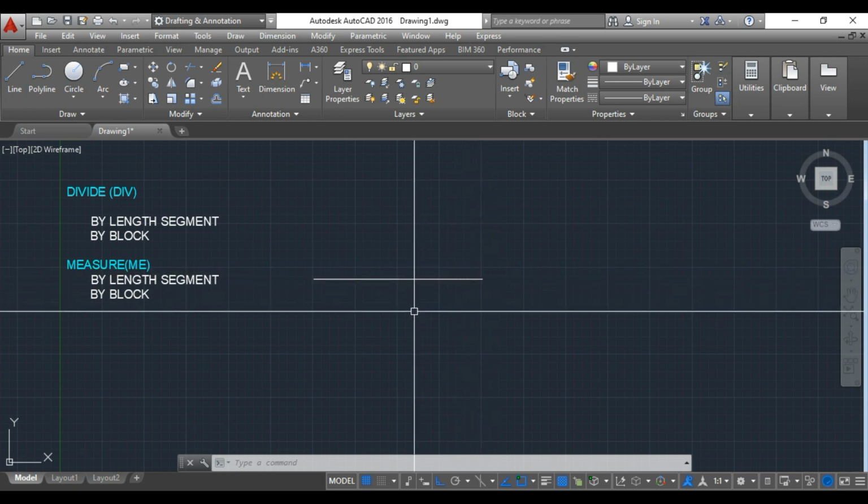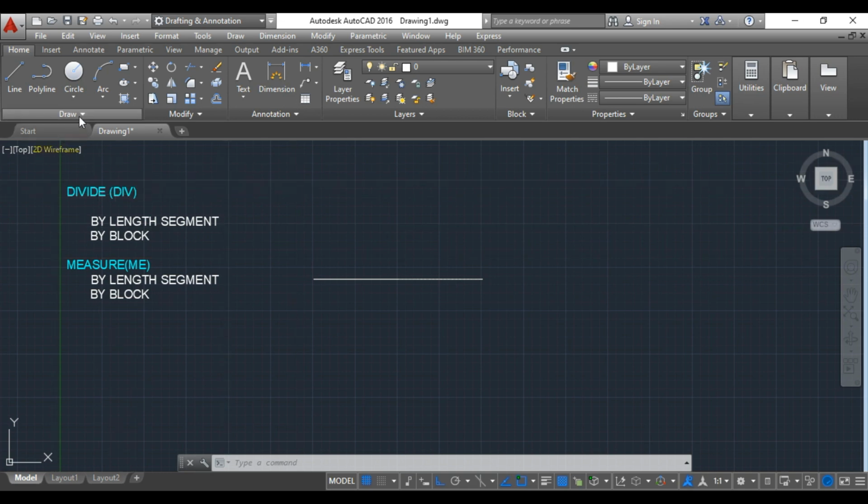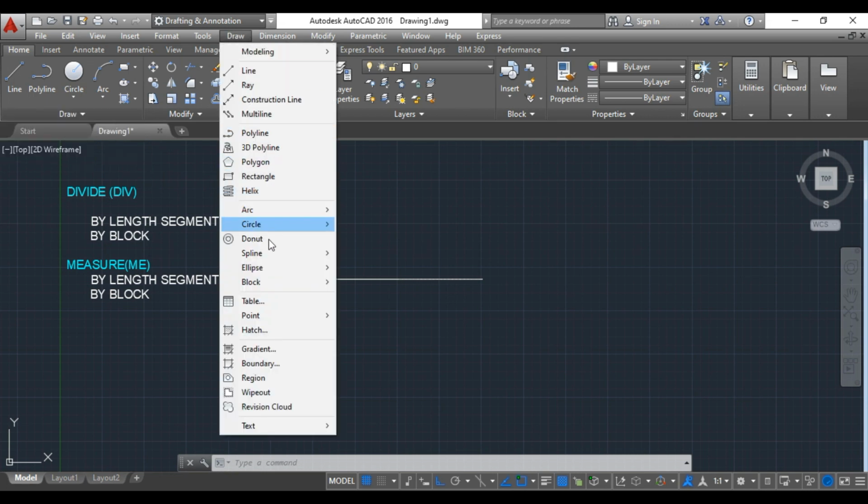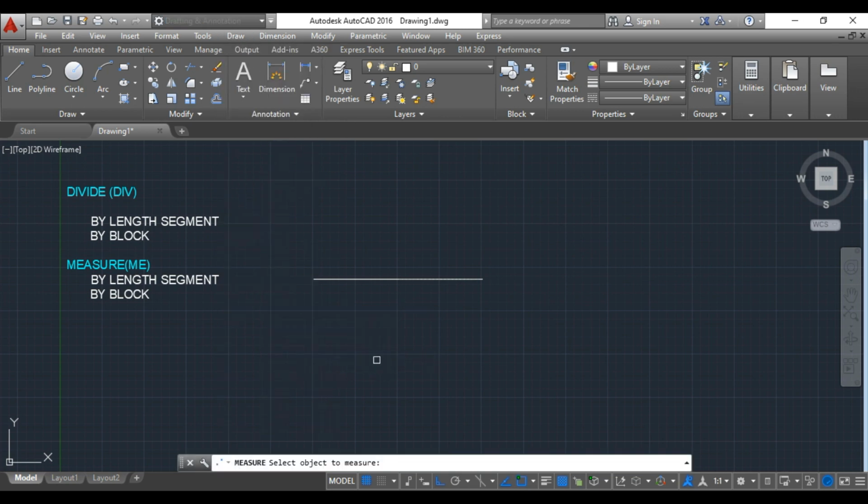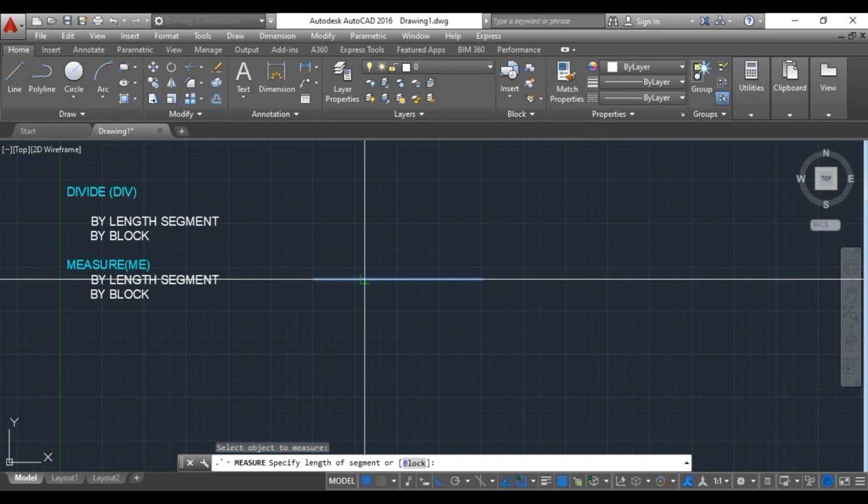See here, what I will do during this time, you just tap on your Draw menu, or you go to the Draw toolbar. Under this Draw toolbar you are going to find Point. Under this Point you just tap on Measure. So here you can measure. When I select it, it states that I should select the object to measure. When I select this object, it is asking me for the length of segments.